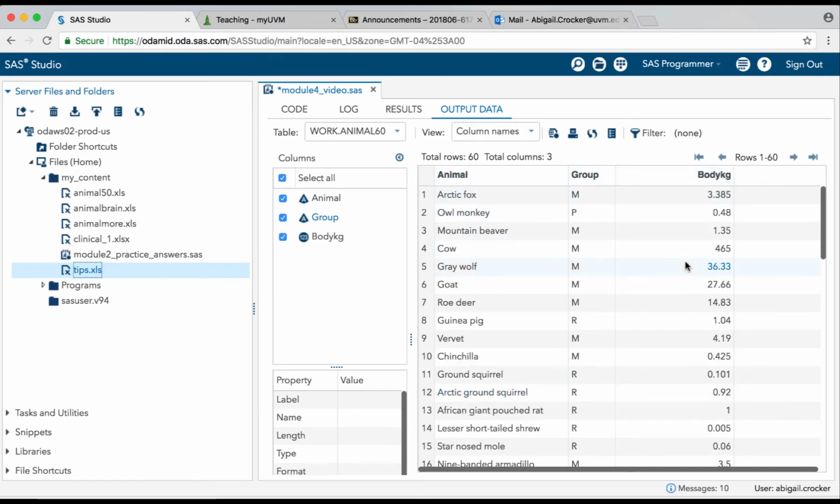Now that worked because my columns were in the same order and they had exactly the same names. So if your columns don't have the same names, like names that SAS sees as the same exact name, you have to rename them first. So like if in animal 50 this was called animals, and in animal more it was called animal, you'd have to actually change that variable name so that they were consistent with each other.